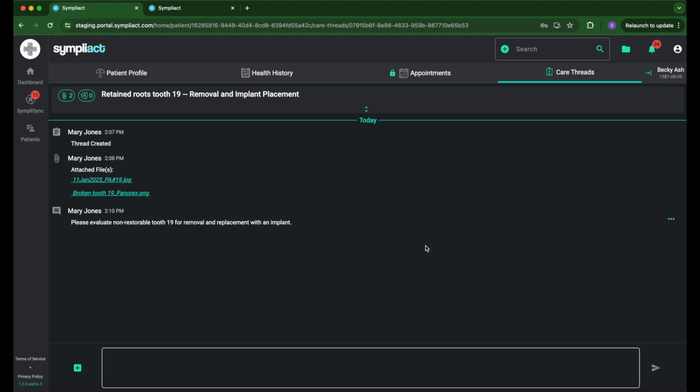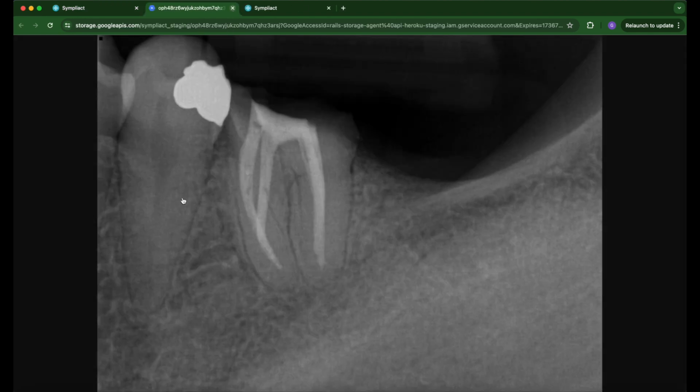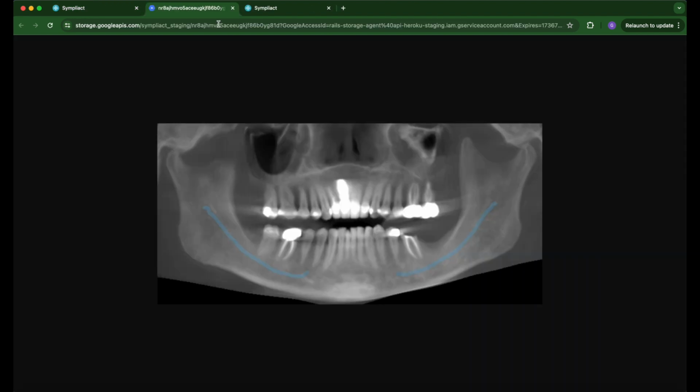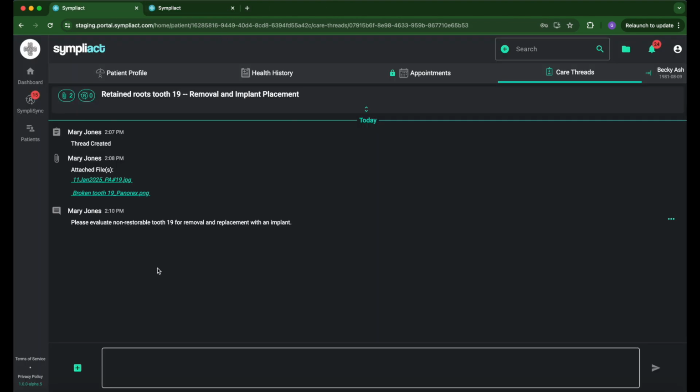So we're again in a care thread for patient Becky Ash. Practice is City General Dentistry, user Mary Jones. Same patient, but I just created a new fresh thread so that we can look at these interactions. You can see in this thread there's technically no collaboration requests yet. We've got two files uploaded. One is a PA of broken tooth 19. Second is a Panorex. And then we've got Mary Jones making a note that is requesting that somebody evaluate non-restorable tooth 19 for removal and replacement with an implant.